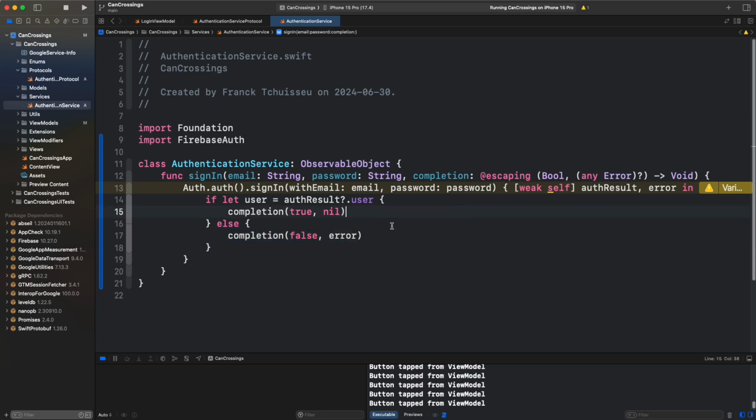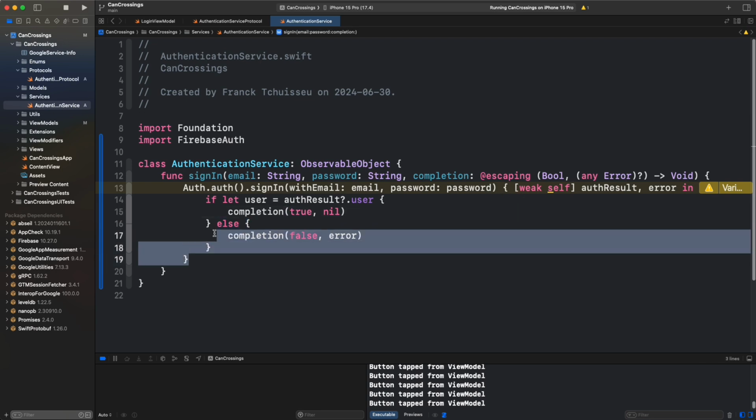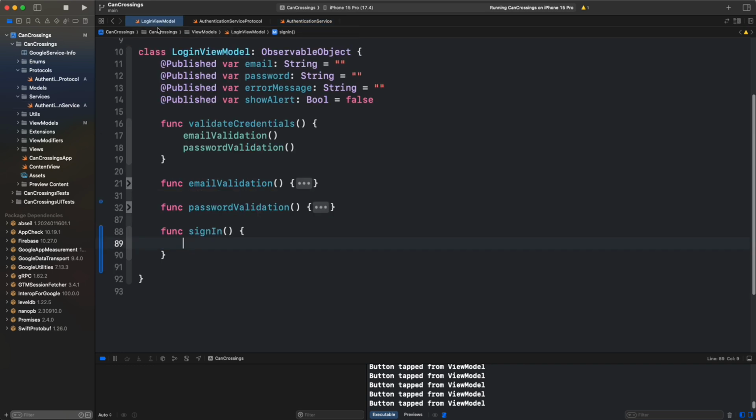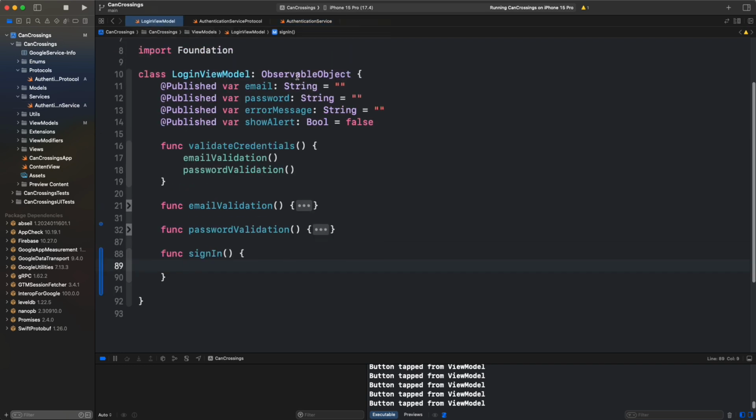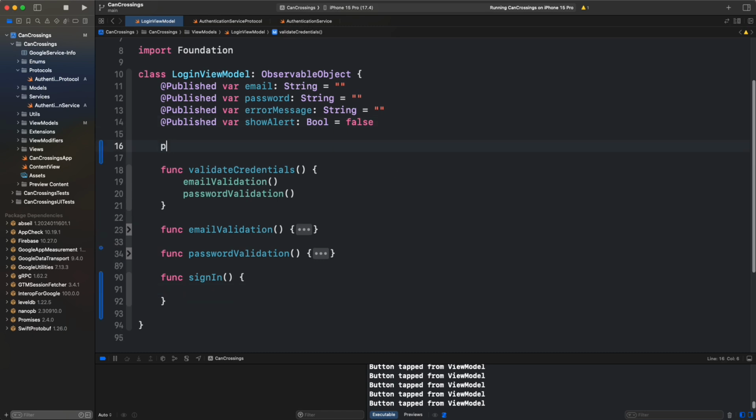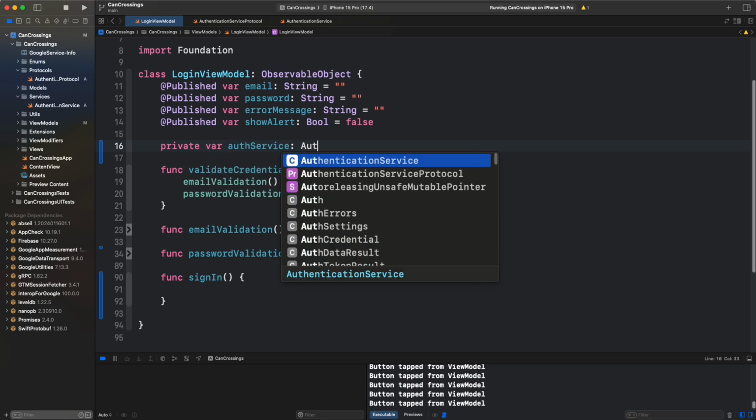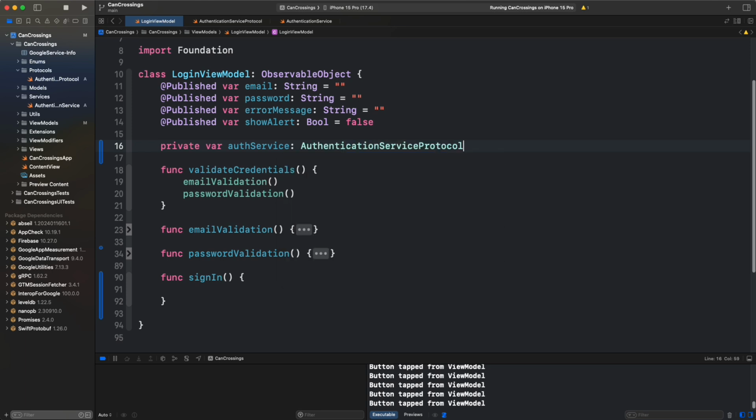So with that said, now that we have this, we can go to our view model, and here we want an instance of this authentication service. So here we can say private var of service, and it's going to be of type authentication service. My bad, authentication service protocol, because here we want this protocol.